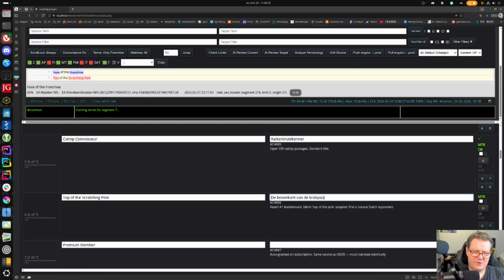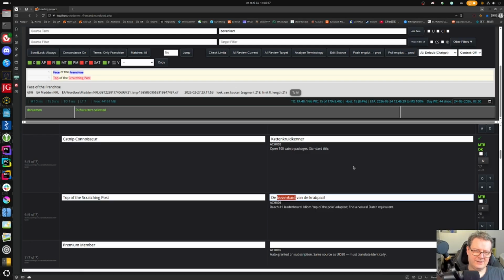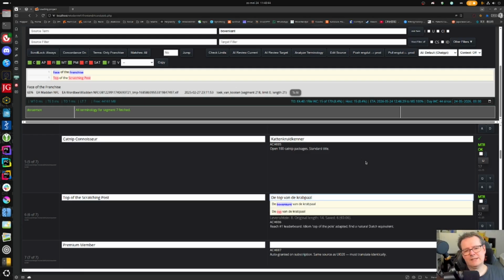Good. Top of the scratching post, "de bovenkant van de krabpaal". This refers to the top of the pole, the top of the leaderboard. So instead of the upper side of the scratching post, I think "top" is better: "de top van de krabpaal".